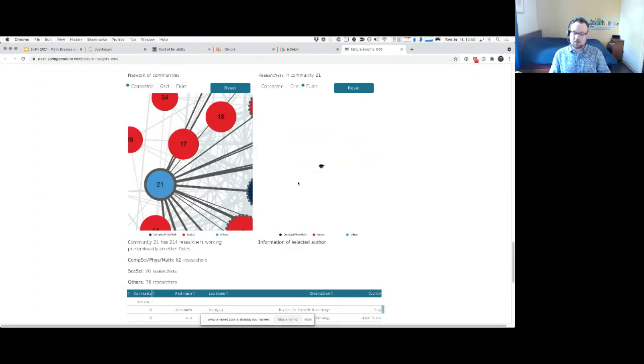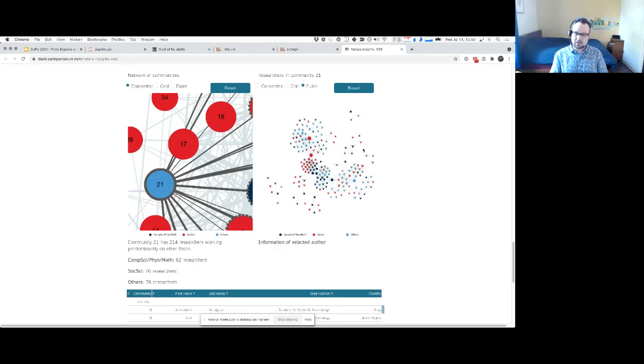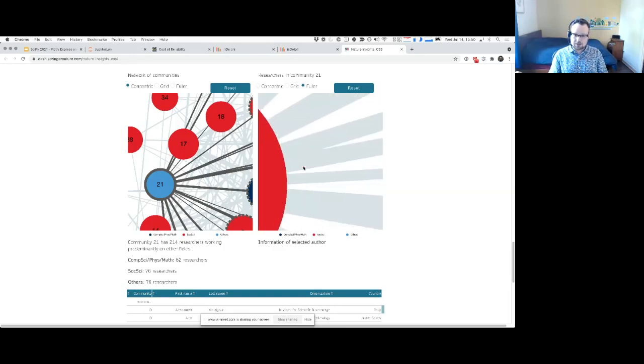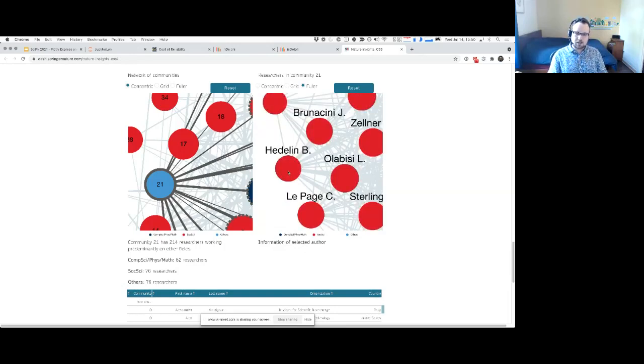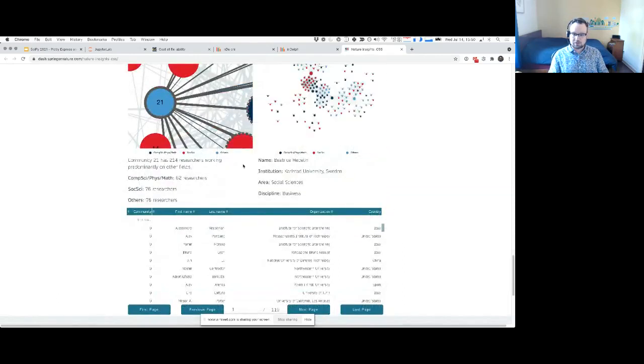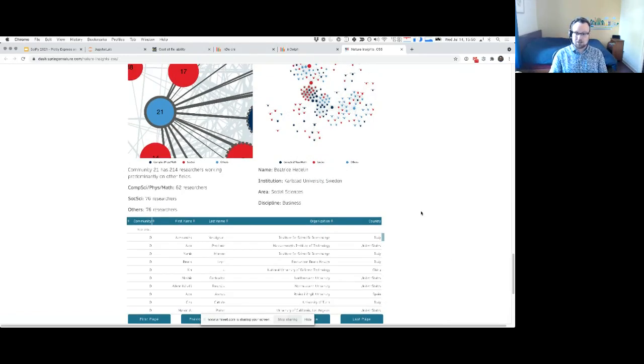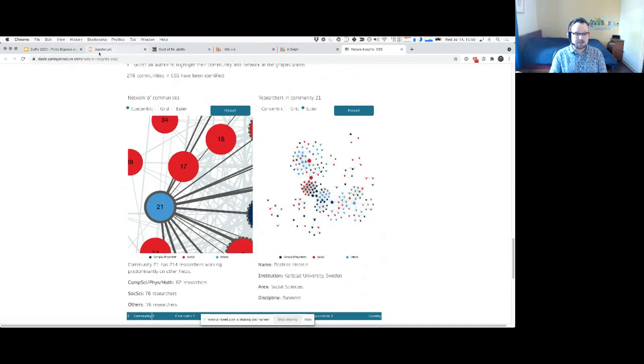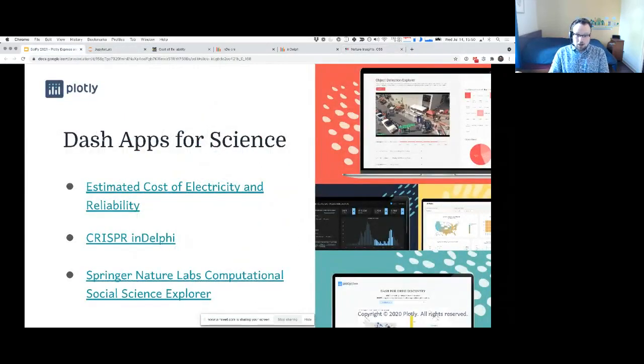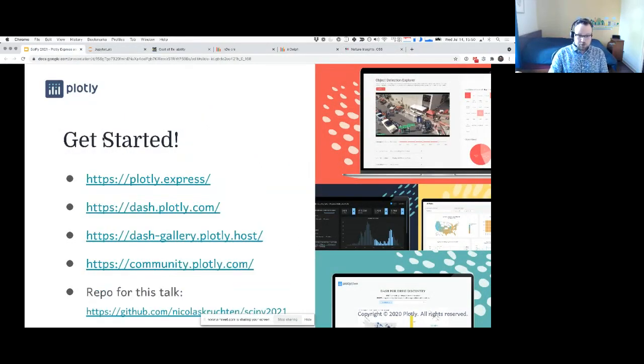And then there's a social network visualization here. You can drill in and see the co-publications, click on a particular researcher, get information about them. And you can even search for them in this table down here. So that's another example of a Dash app being used in a scientific domain, although perhaps not data science in this case. So that's basically what I wanted to show folks.